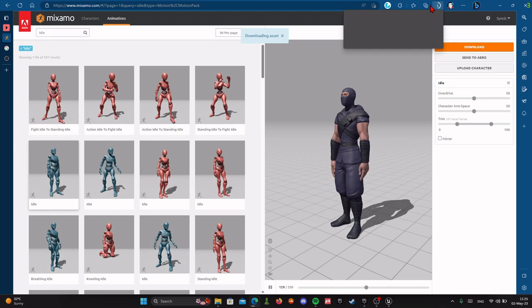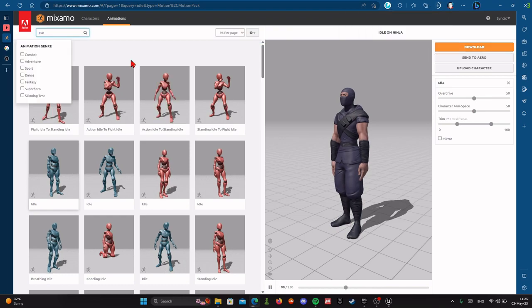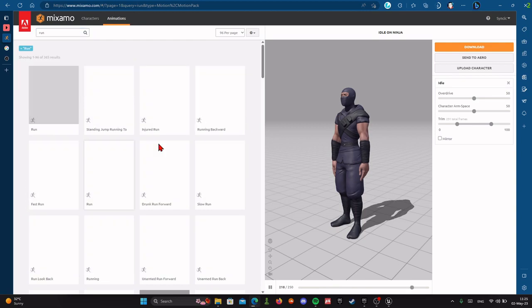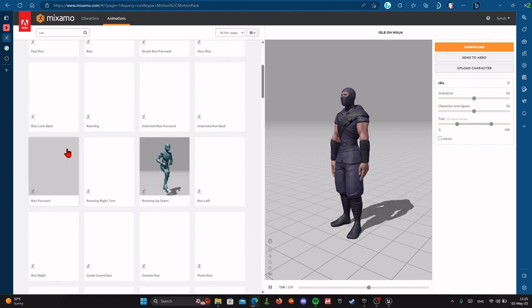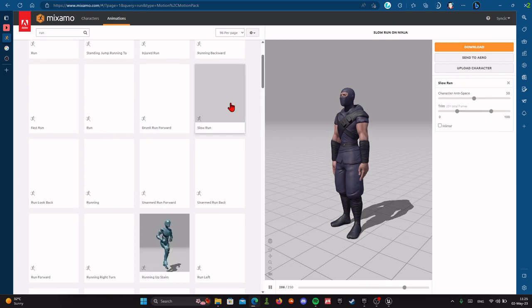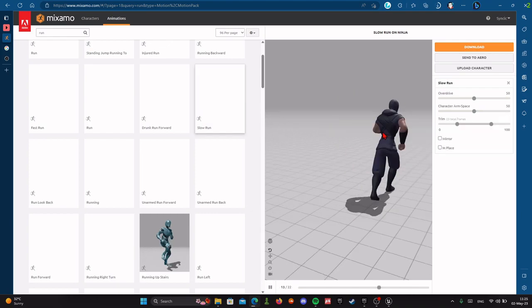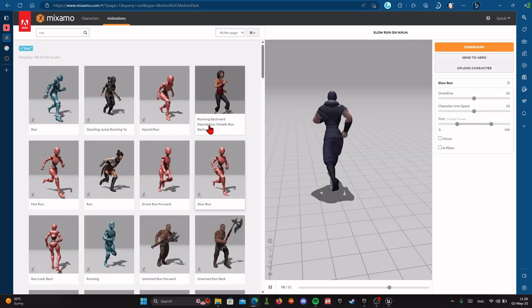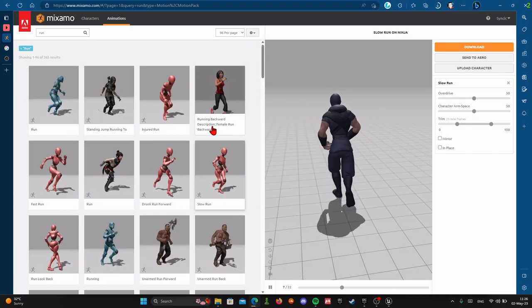We can use the run animation now. Run or a sprint, we can search for that. Running upstairs is not what we want. Slow run on ninja. Okay, this seems okay, but it's way too slow. This is not what we would want. Okay, maybe this is what we would want.